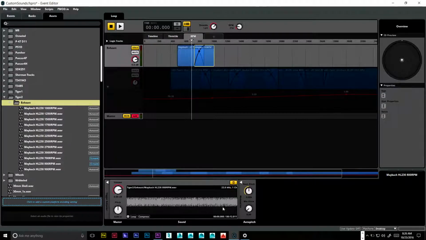Gets a little tedious. But the idea here is to create something that smoothly translates from one RPM level to another. So we'll always have that going for us, right? Okay.